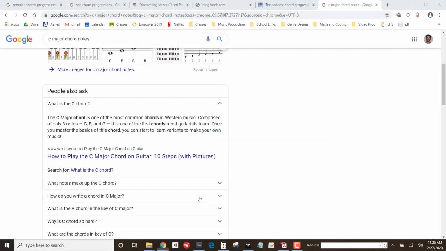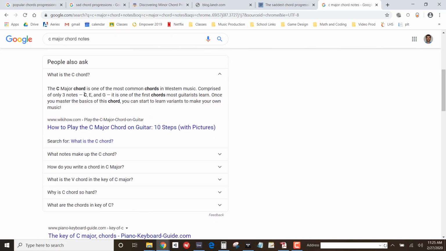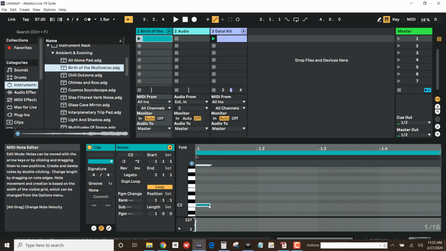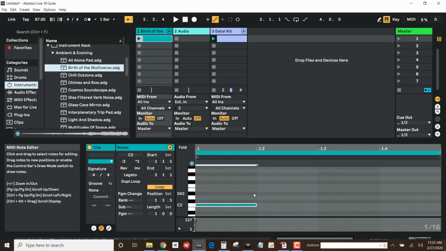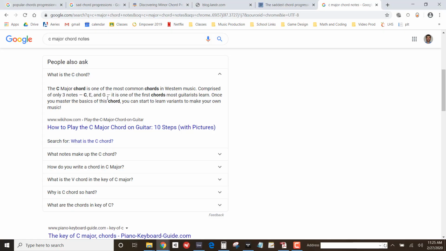Again, on Google, I Googled C major chord notes, and it's telling me right here, I just look down until I see the 3 notes, C, E, and G. So I'm going to double click here to draw in this note. If I want to make this note play longer, I just hover over the side of it and drag it out. And what did I say? E. So there's E right there. Double click. And what was the other one? And G.